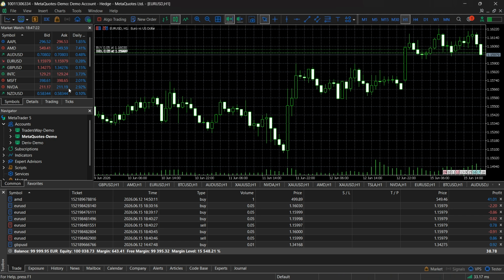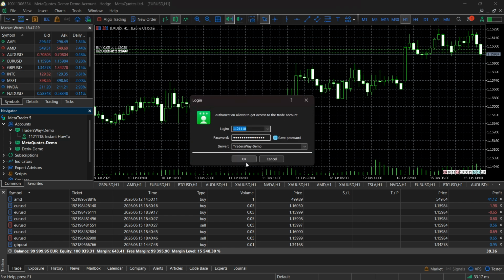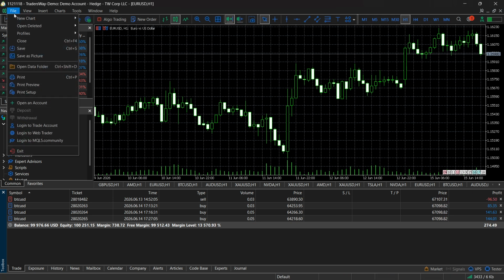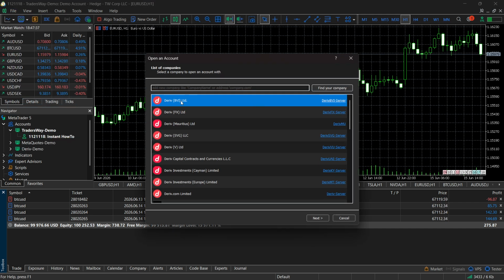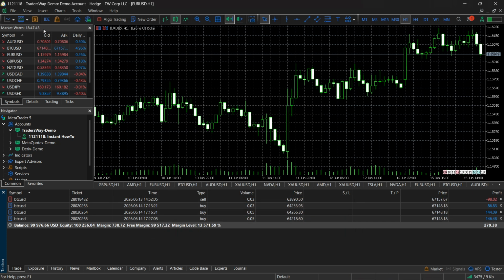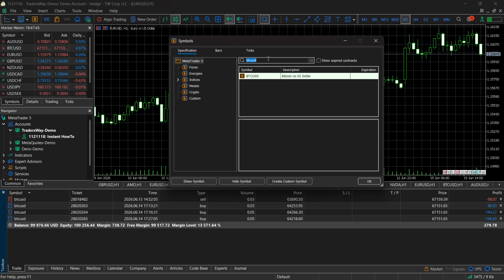Once you've connected your broker, you're going to see it under your accounts over here. I have a Traders Way demo over here. I'm just going to connect to my Traders Way account like this. But of course, essentially, if you are new and you want to sign into a new account, go to File, top left, Open Account, find the broker, click on it, Next, and then just basically sign in using the credentials over here.